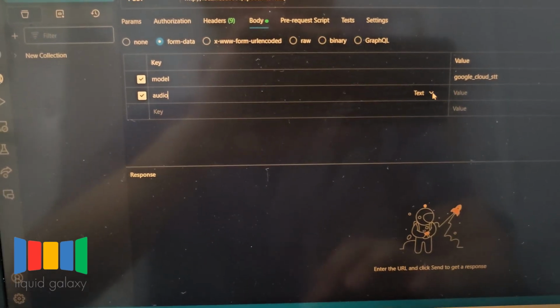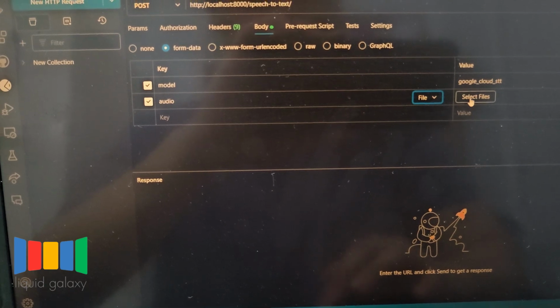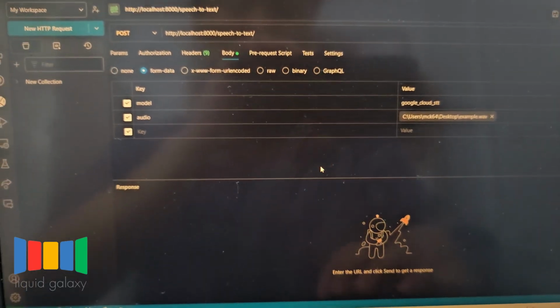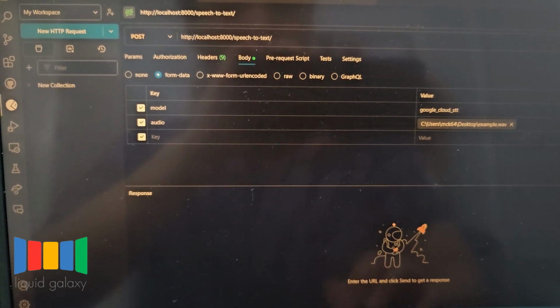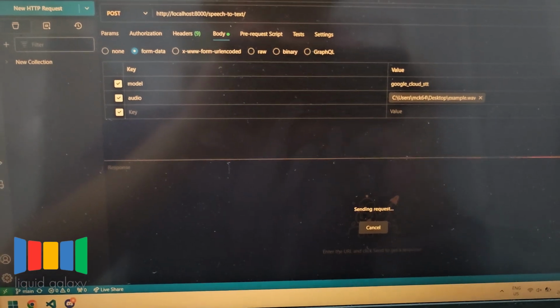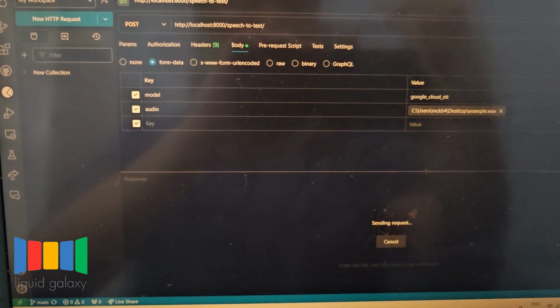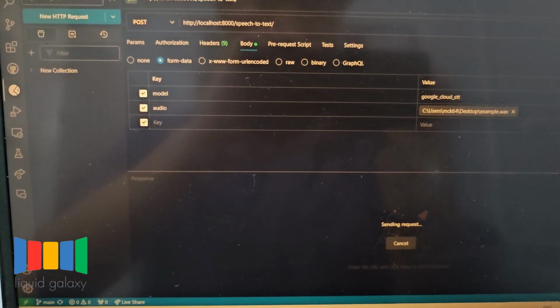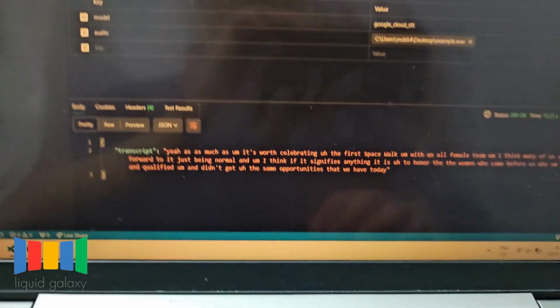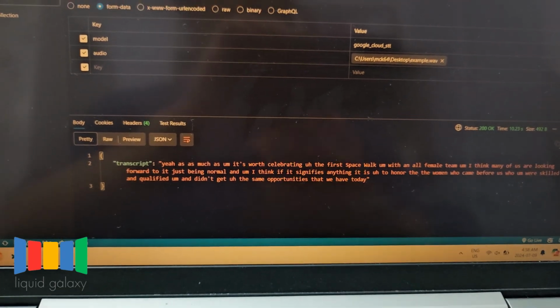going to pass in a file, and if we select a .wav file, this is an example .wav file, I think it's around 20 seconds long, and if we send a request, it'll take just a second, and what we're going to get back is it's going to use the Google Cloud speech-to-text model, and we're going to get back a response through text. And here we go. There's the transcript of the audio file itself.